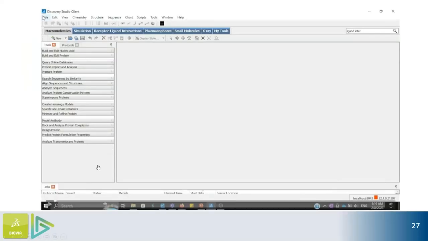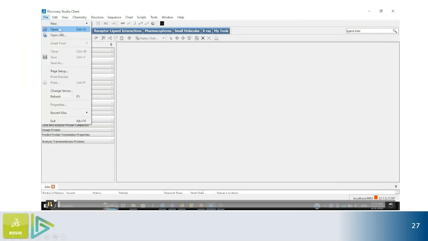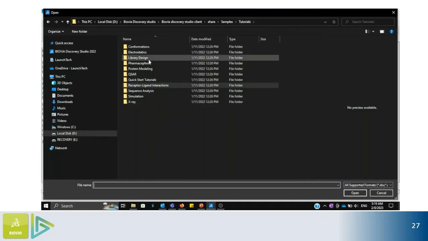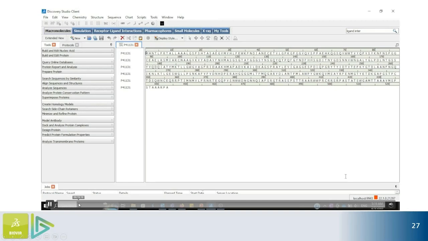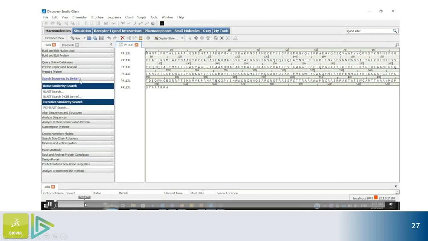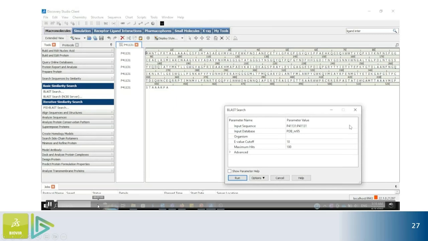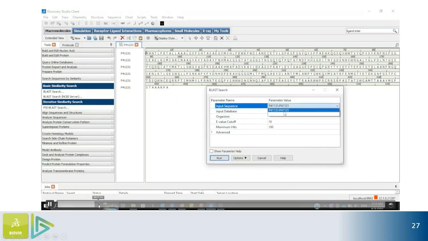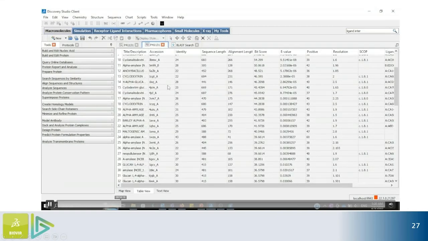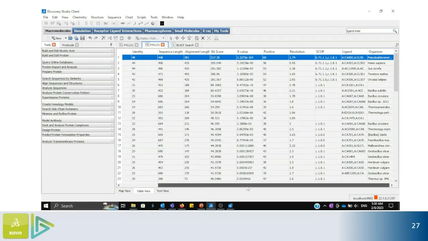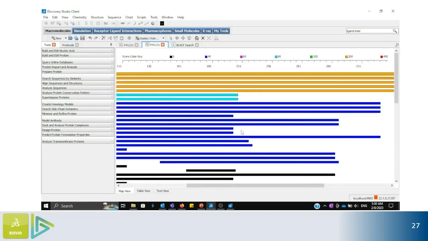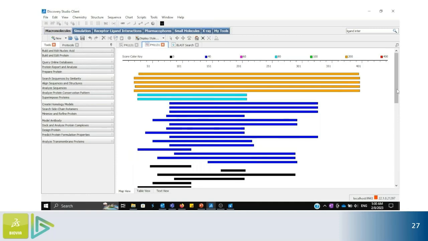This is a small demonstration that explains how to do homology modeling. Here you can import your sequence and then, using the search sequence by similarity task, you can use BLAST search to identify templates. You can input your parameters, your sequence and database. The results are in a table view. This displays the hits, with a map view that displays the coverage of the hits in a map with the bit score accordingly.